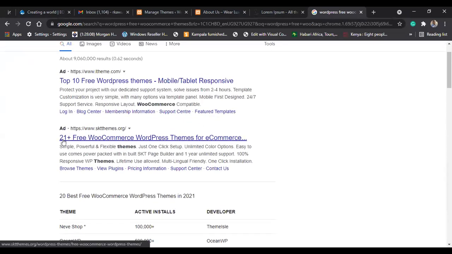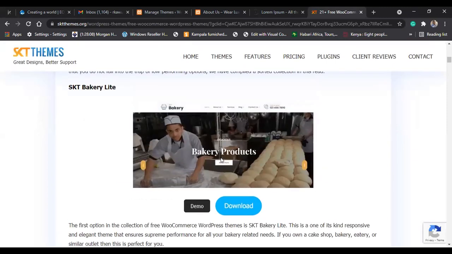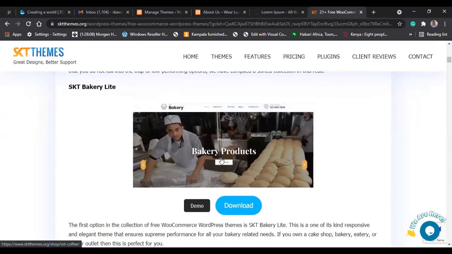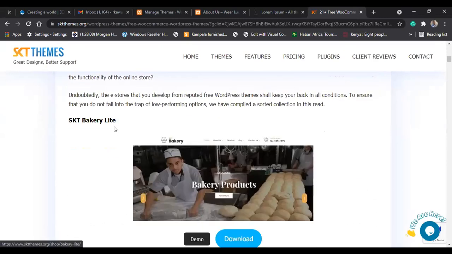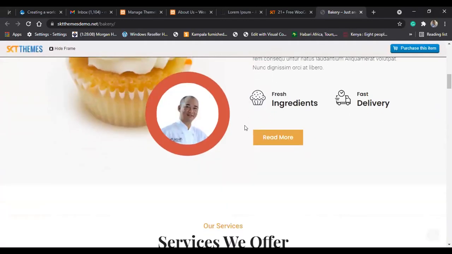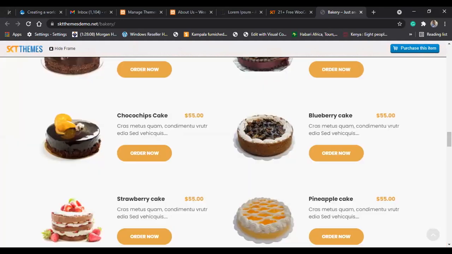Now here they are saying 21 plus free WooCommerce themes. You will come here and look. You will be able to view these. Now there is Berkeley, right? You can view the demo here. The demo will show you how your website is going to look.